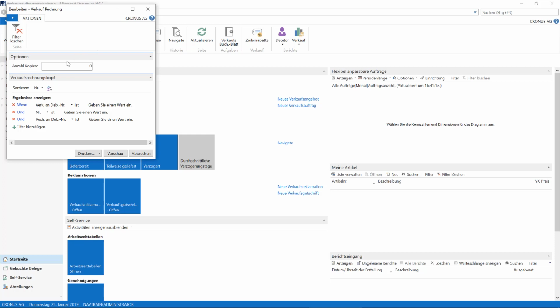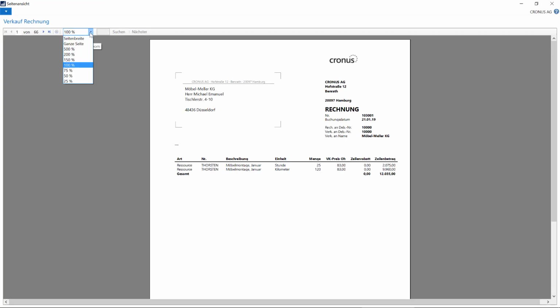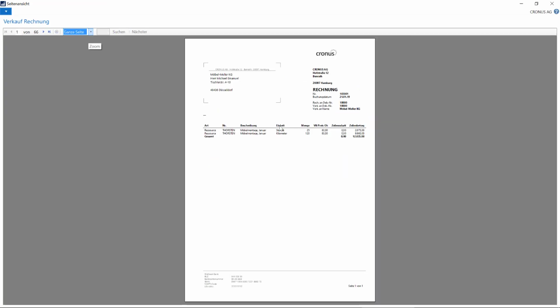On the report's request page, I can determine the number of copies for the report. I've decided for just one copy, which means the output will include the original and one copy. And with that, I'll proceed to the preview window. In the preview window, I switch to full page so that we can get an overall impression. As you can see, we have a very optically standard conform document report.